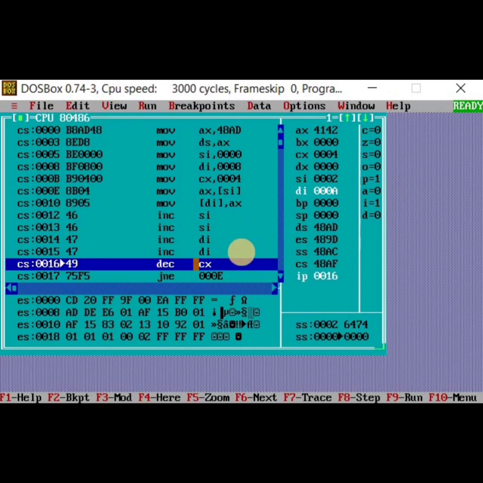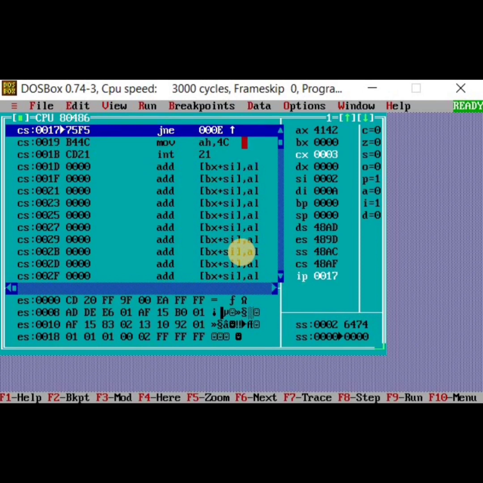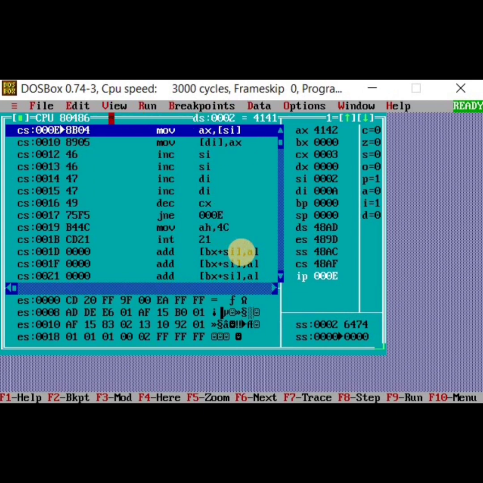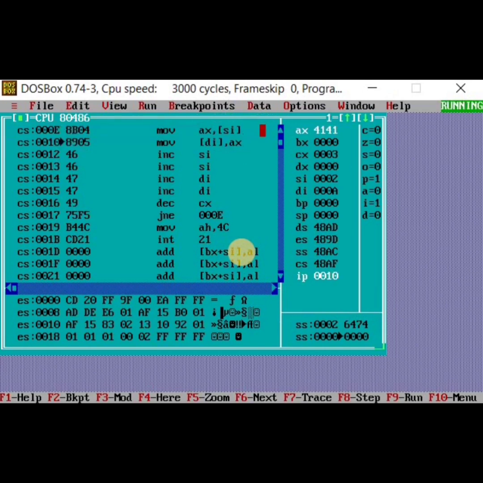Next, I need to decrement my counter value. When I press function F8, the counter value is decremented from 4 to 3 in CX. Now it will check if it is 0 or not. If the counter value is 0, then it will move to the forward code, or else it will loop back to wherever we gave the instruction. The instruction was moving the contents of SI, so that instruction will be executed. Let's come back to MOV AX, comma, contents of SI. So this thing goes on repeatedly.